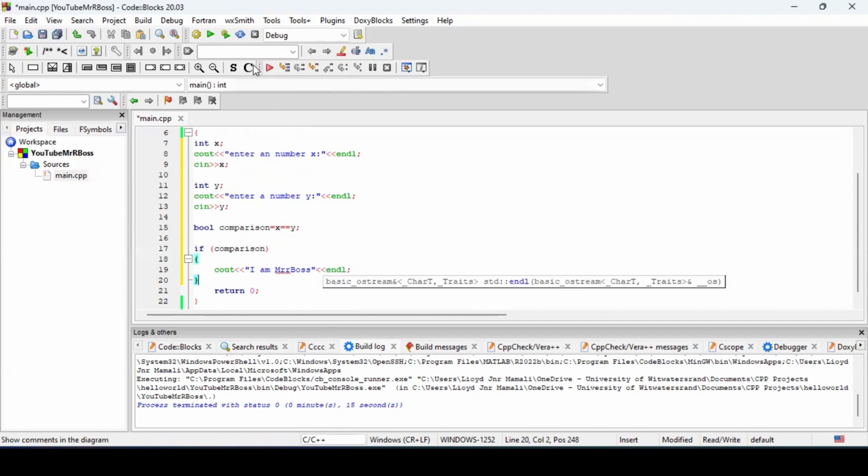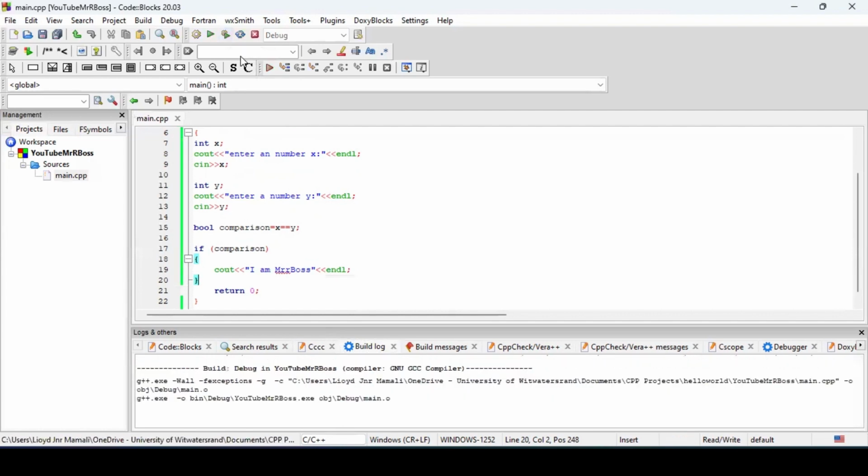to make sure that everything makes sense and everything is correct. Let's just wait for it, give it a little bit of time. It's saying enter a number. I'm going to enter the number 4. Enter another number. I'm going to enter the number 3.